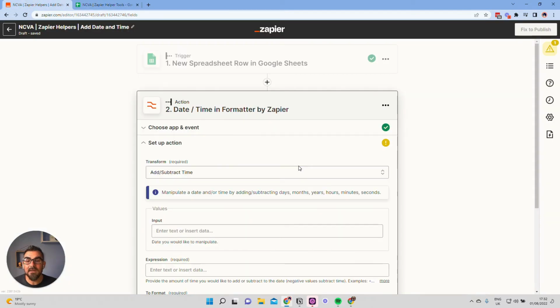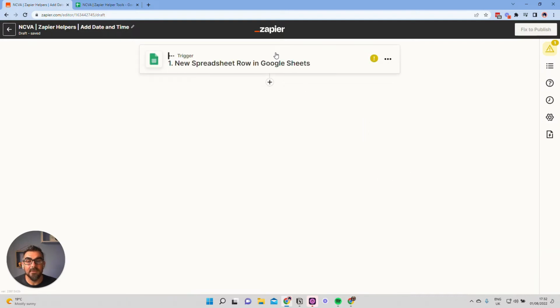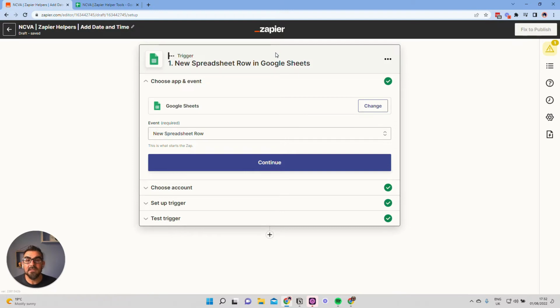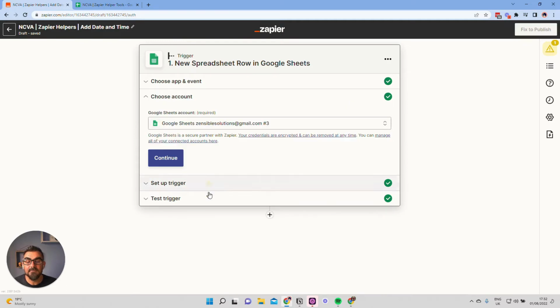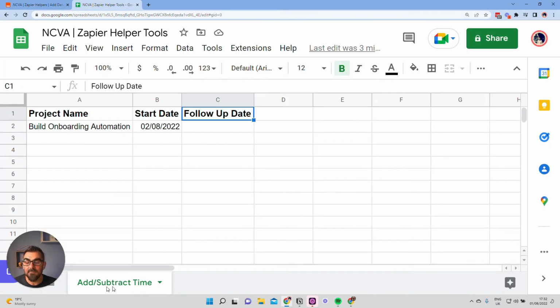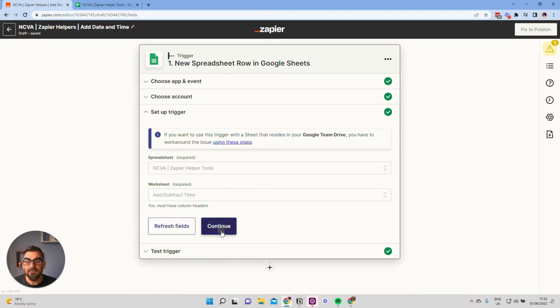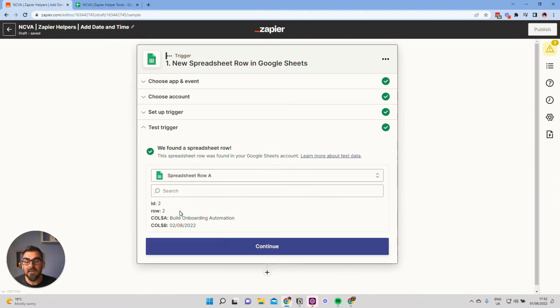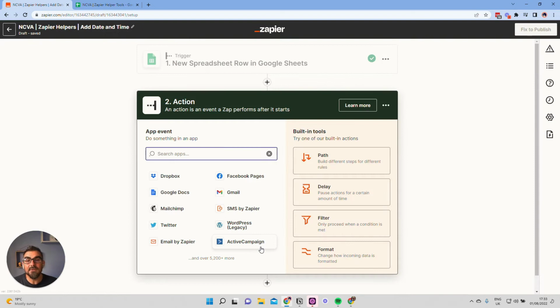Okay, so let's jump back over, delete this for now, and build it from here. The first thing is the trigger. The trigger in this case is when a new spreadsheet row comes into the spreadsheet. Account we don't need to look at, and the spreadsheet we're looking at is this one, and the worksheet is add subtract time, which is down here. If we continue, we have a row here. This is the row we just looked at, the 2nd of August, client onboarding. We can continue.